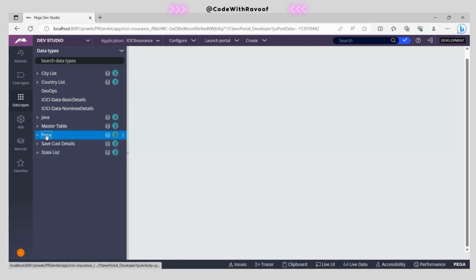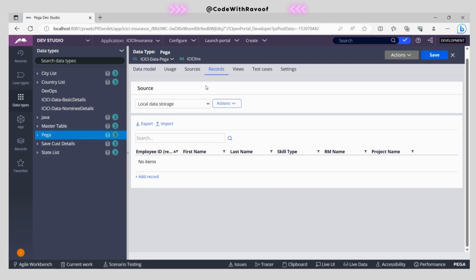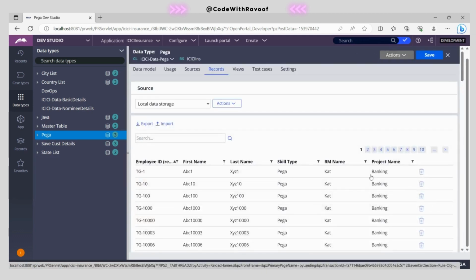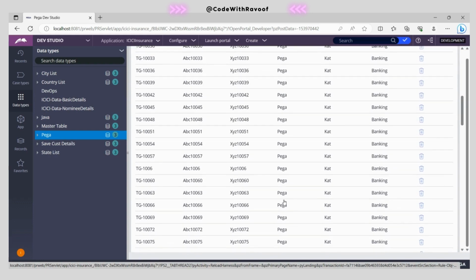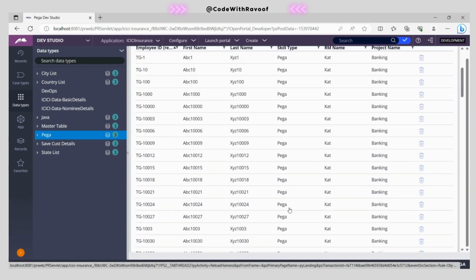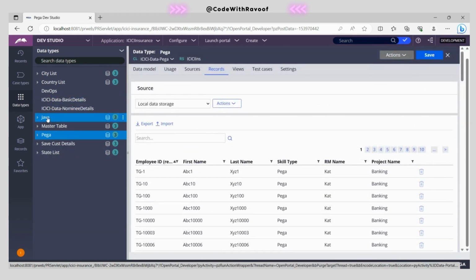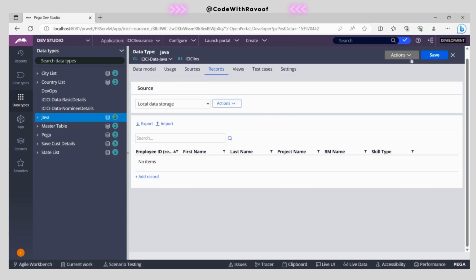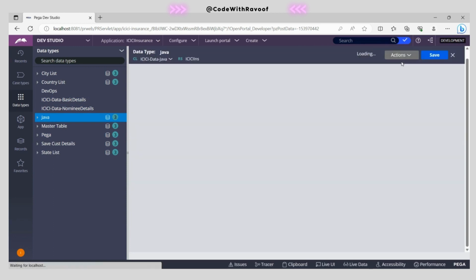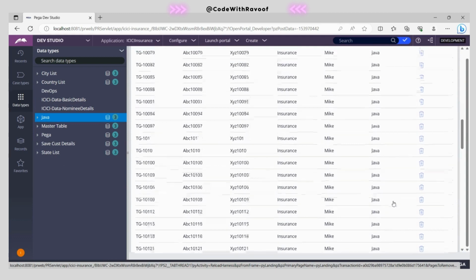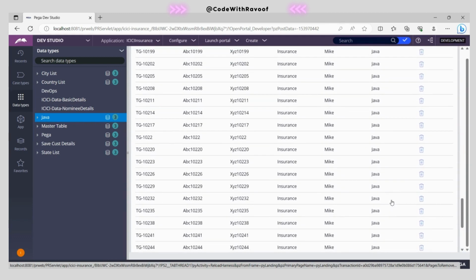First we will check this Pega and just refresh. See here, only the Pega rule set, only the Pega skill type has been transferred. And let's get back to the next one, Java. Let's refresh. You see here, only the Java skill type has been transferred to its dedicated data type.